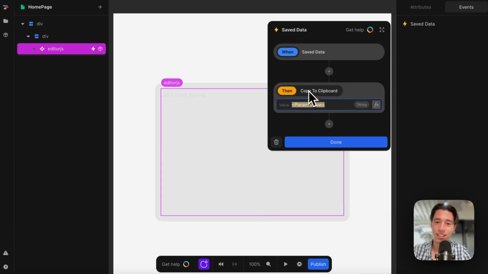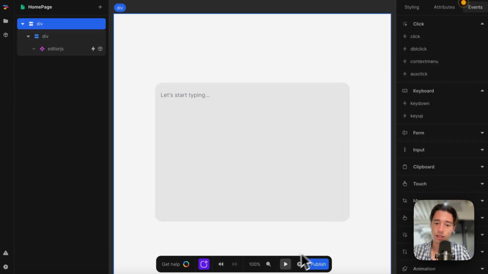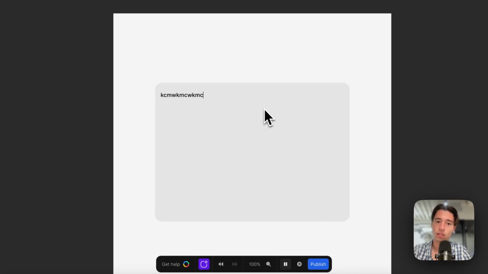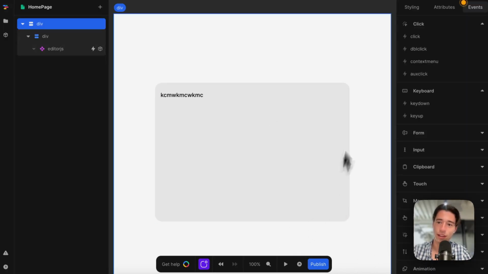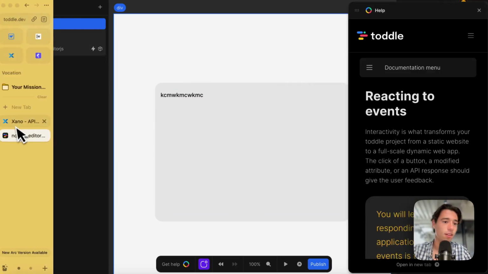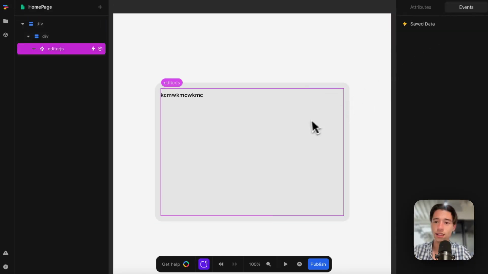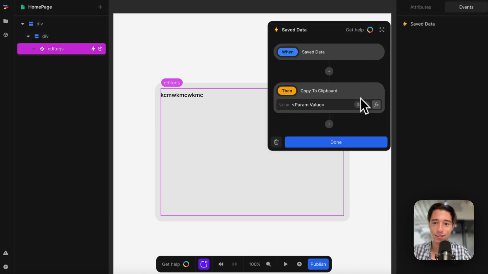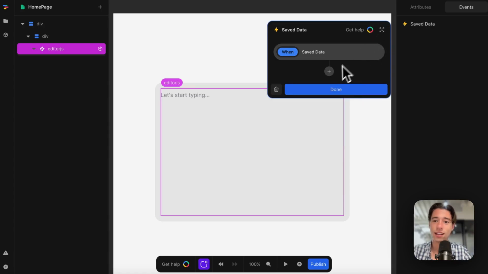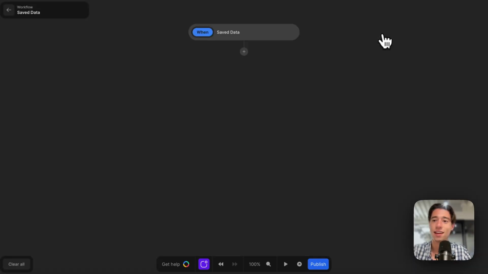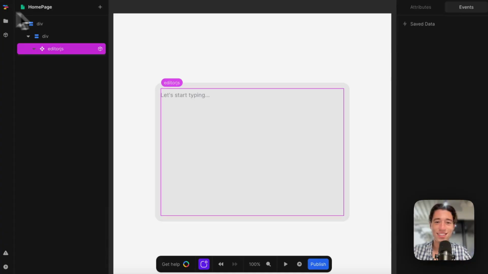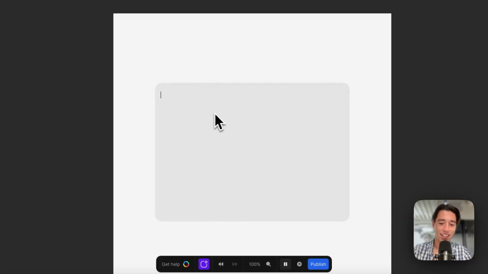Let's do copy to clipboard for the param value. Let's look at that. If this works. Probably wrong event, but did I copy something to my clipboard? I copied message. Interesting. There's so much more to discover here. This is amazing. Save data, so I can make an API call every time the data is saved. Holy moly, this is amazing. But look at that. I can do hello Toddle gang.